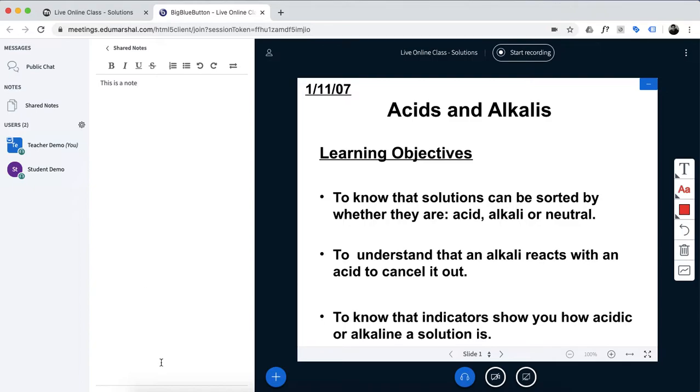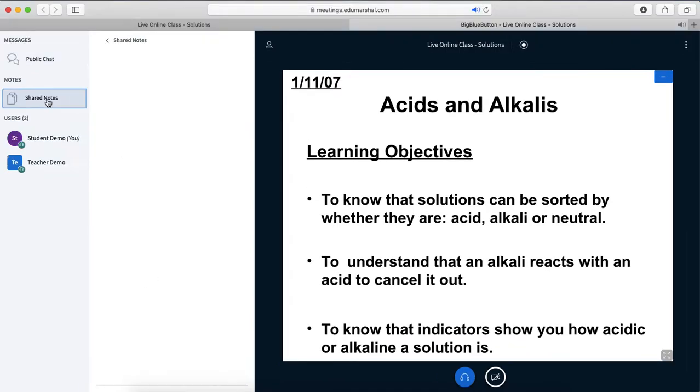For example, the teacher can type in a note, and in the shared notes, the student can also type in his own shared notes, so that towards the end of the session, there is a collaborative set of notes that have been created, and these can be taken back by the student.